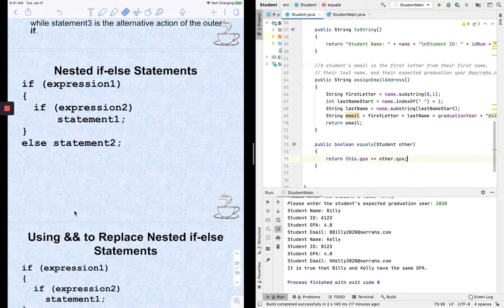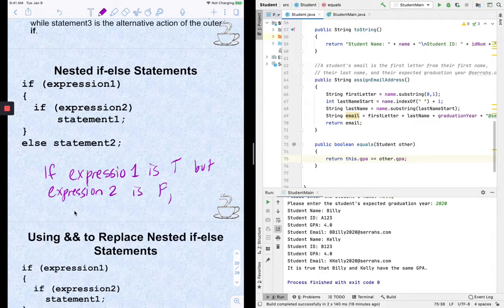So I'm going to write that here. If expression 1 is true, but expression 2 is false, the else statement gets skipped. And we move on. So we're going to move on to the next line of code here.